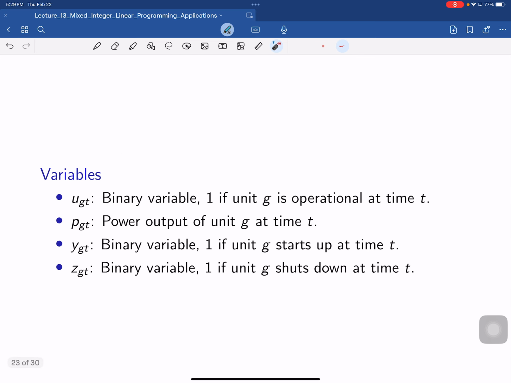Yeah, and then in order to solve this problem, we define some variables here. We should pay particular attention to those binary variables. U_gt decides whether a generator is on or not at time t, and Y_gt says if the generator starts up, and Z_gt says if a generator shuts down at time t. P_gt denotes the power output of a unit g at time t.